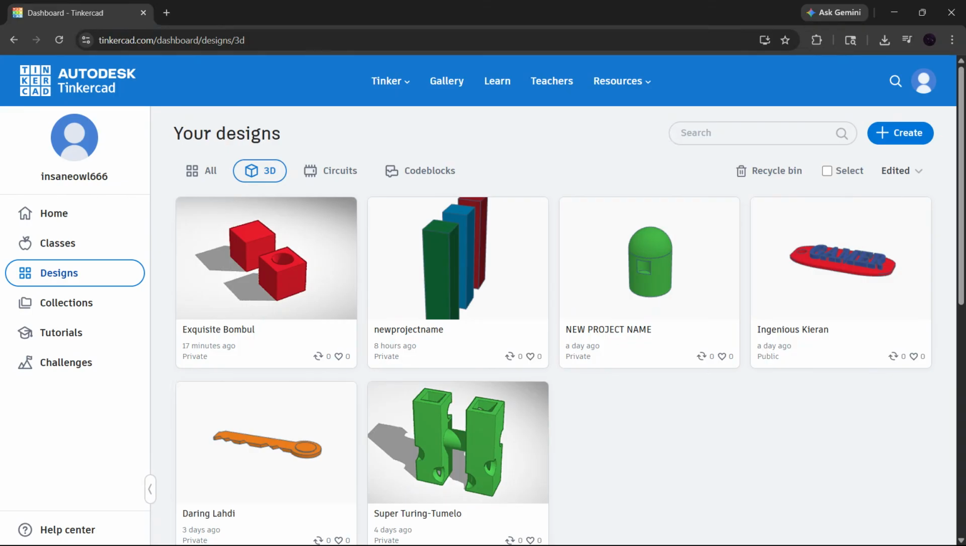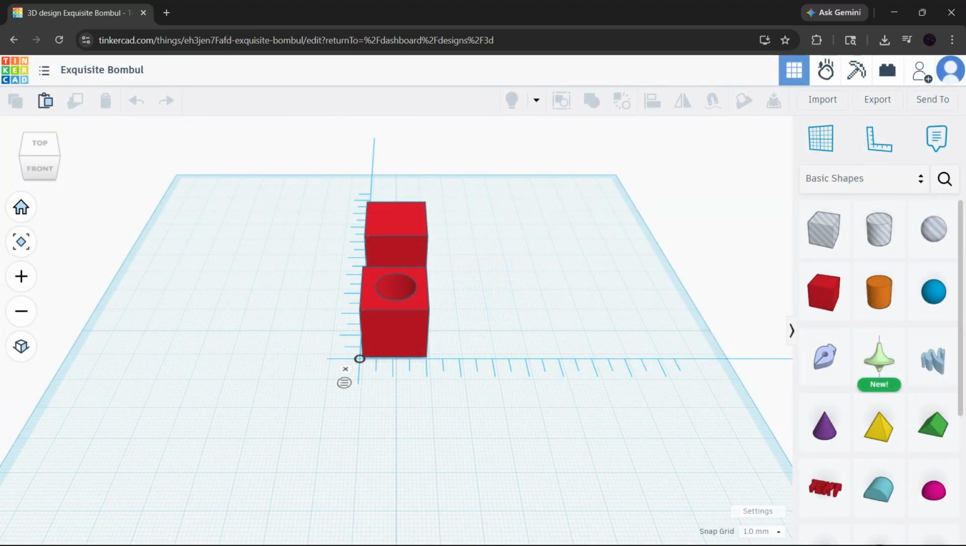First, let's talk about placing and moving shapes. When you open Tinkercad, you'll see the Basic Shapes panel on the right side. This is where you'll find all the simple building blocks like boxes, cylinders, spheres, cones, and more. To start your design, just drag any shape from that panel onto the blue work plane. That blue grid is your workspace, and every object you create will sit on it.